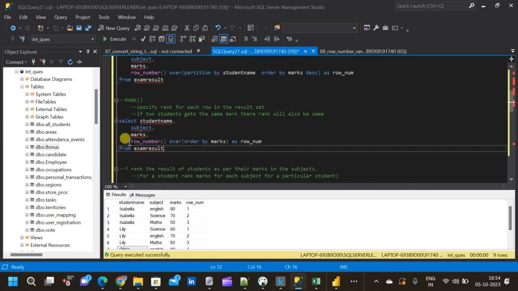Yes, so this is the query that we used for the row number function. Instead of row number, I am going to substitute the rank function. So here we can see that instead of row number, I have replaced it with the rank function, and I will also change the name to rank number. Now let us run this query and see what result we are getting.